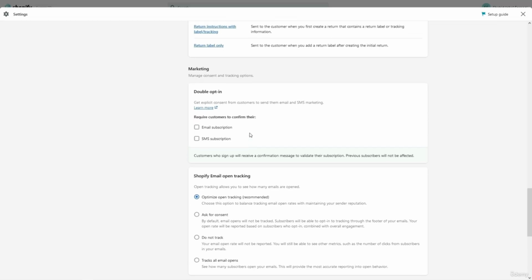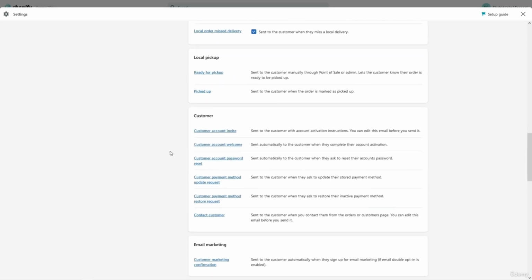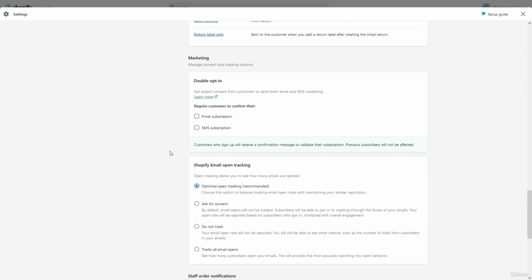So why do you want to turn it off? Because a lot of people will not immediately check their email and confirm it. If they don't acknowledge it, they won't get any of these emails we've been talking about, so we would turn that off so they would not have to confirm it.